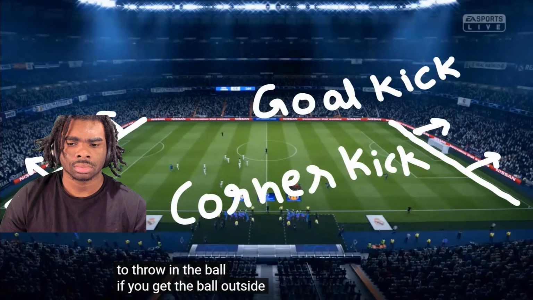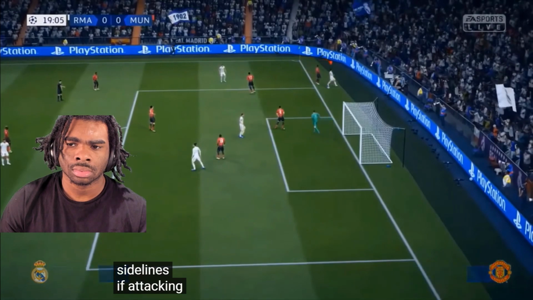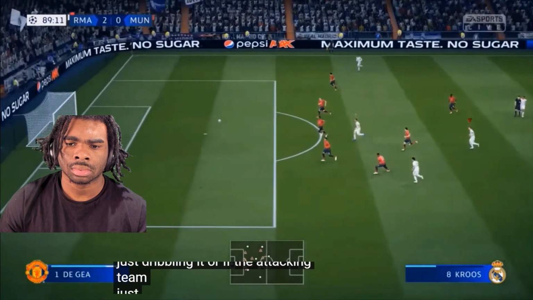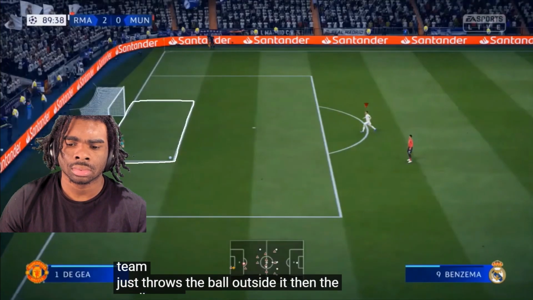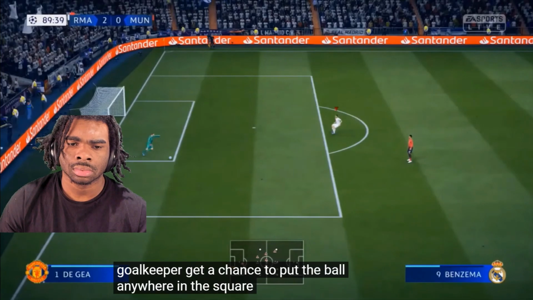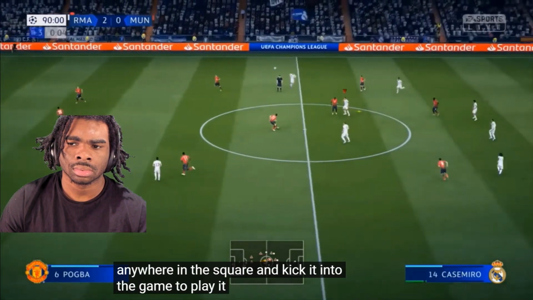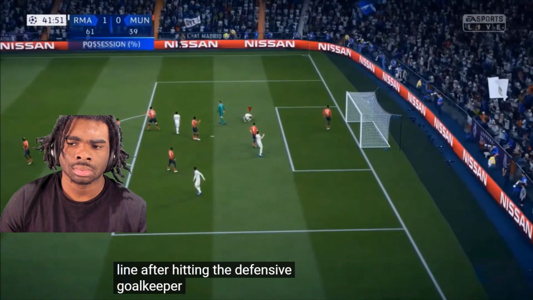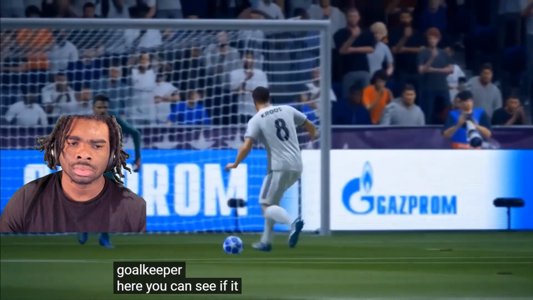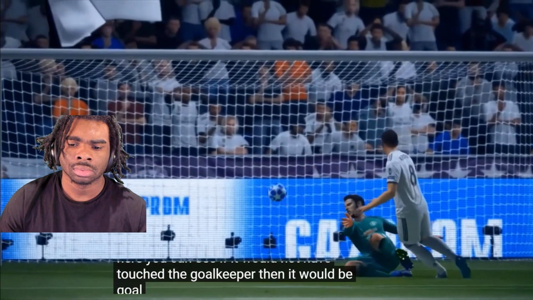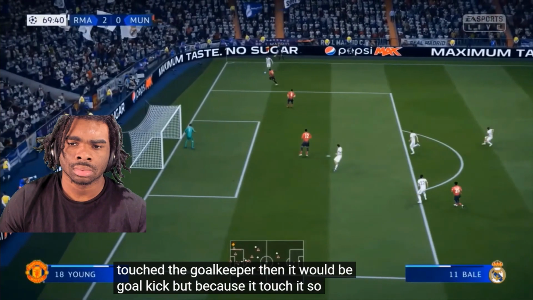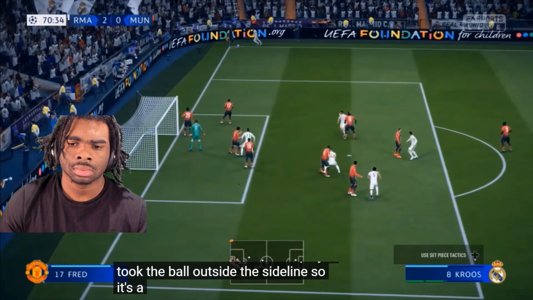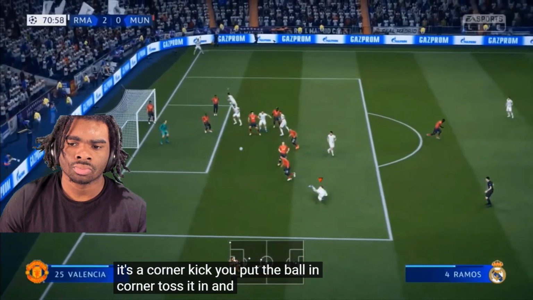If an attacking team gets the ball outside the goal line by just dribbling it, or if the attacking team just throws the ball outside, then the goalkeeper gets a chance to put the ball anywhere in the square and kick it into the game. Now, if the ball goes beyond the goal line after hitting the defensive goalkeeper, if it would not have touched the goalkeeper, then it would be a goal kick. But because it touched it, it's a corner. Here, the defensive player took the ball outside the sideline, so it's a corner kick. You put the ball in the corner, toss it in, and try to score a goal.